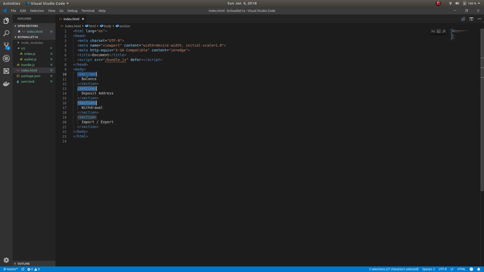So first step, I'm going to make all of these into headers. And now we're going to start thinking about what each of these sections is going to have. Now, the balance section, first of all, essentially just needs a placeholder for data, where later on we're going to fetch the wallet's balance and display it here. So I'm just going to add a span here, which is going to be empty for now, but that's where the actual number is going to be.